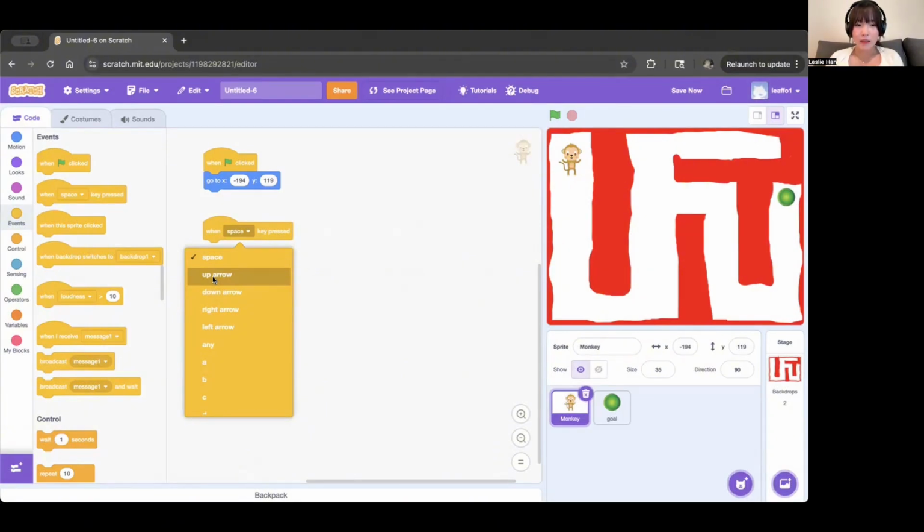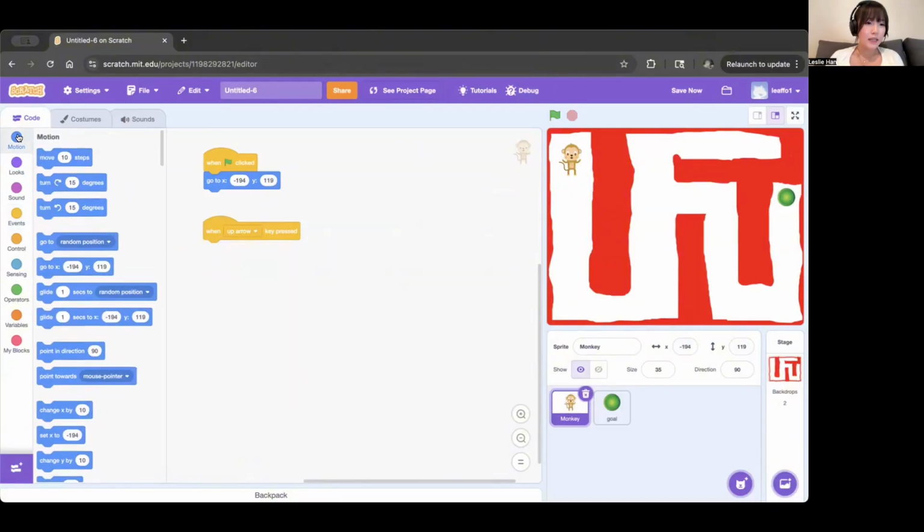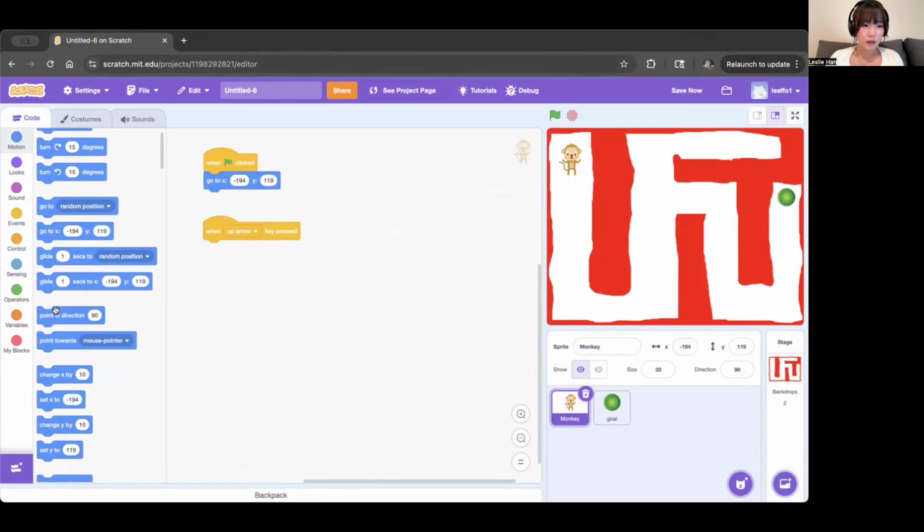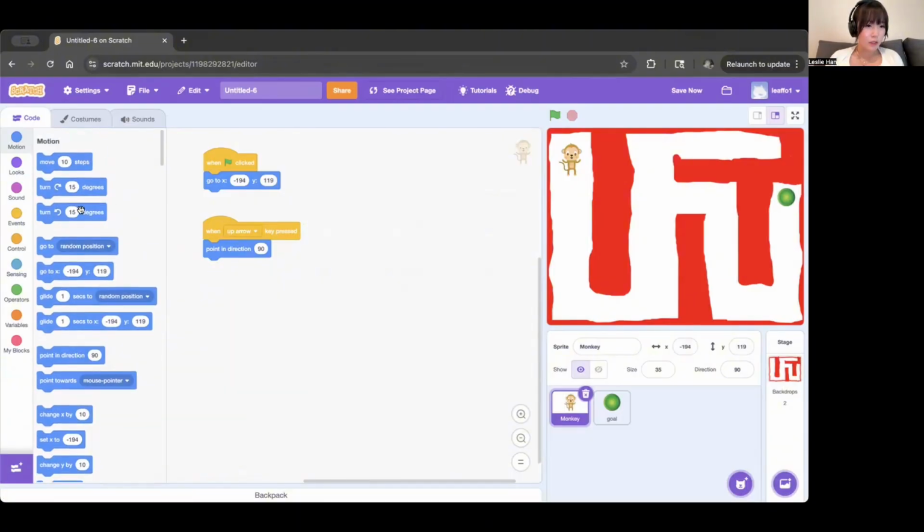Okay, so let's code the movement for when we press the up button. So when we press the up button, we want the monkey to move upwards. So to do that, we are going to use this point in direction. And we're also going to make it move 10 steps in that direction. So let me first finish these blocks of code and I'll explain in a bit.